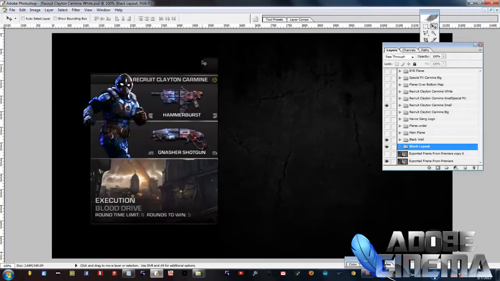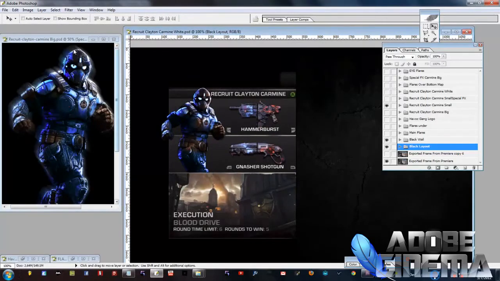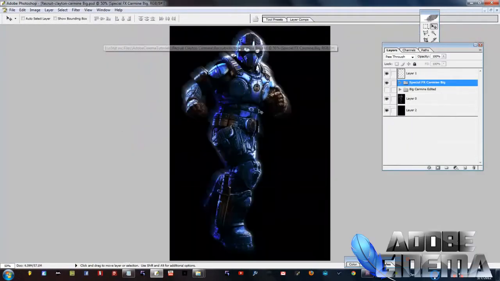And after that, you have your texture. It's a black stone texture, or like a grayish stone texture. You have your Carmine character set up. You have your black background. And you're looking pretty good.